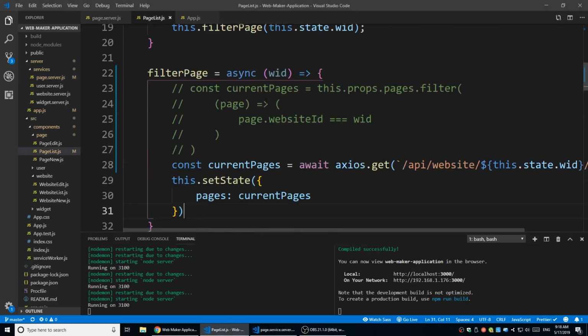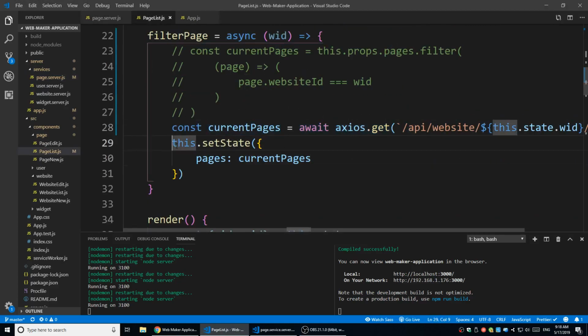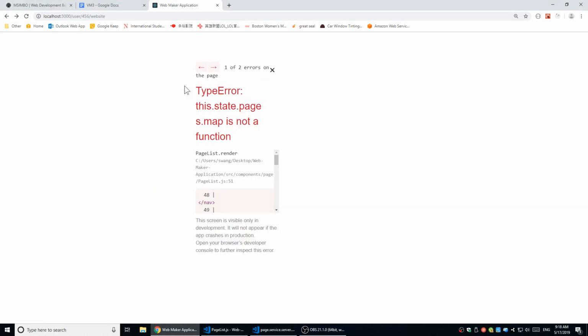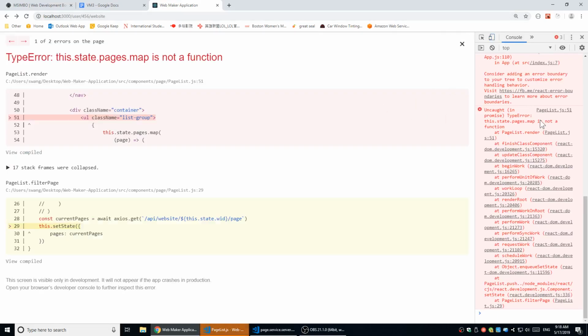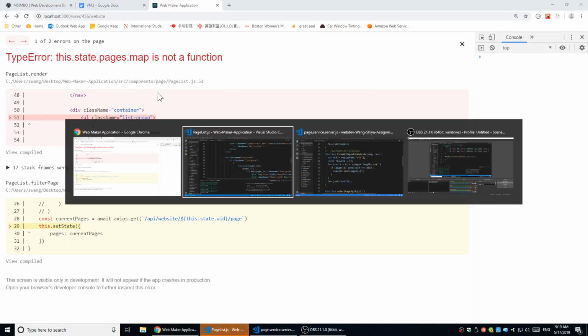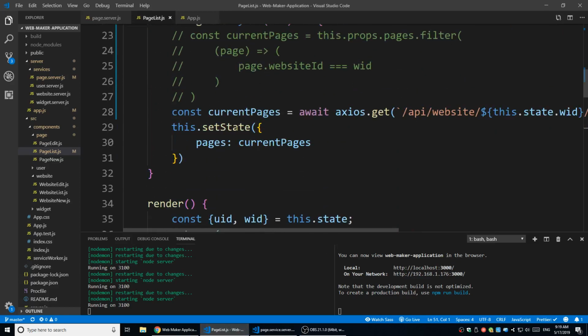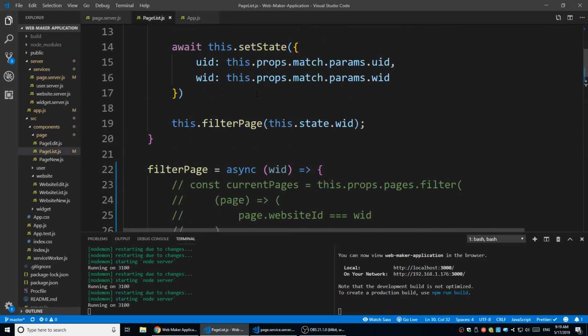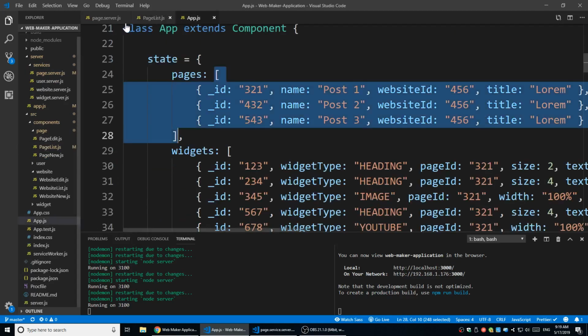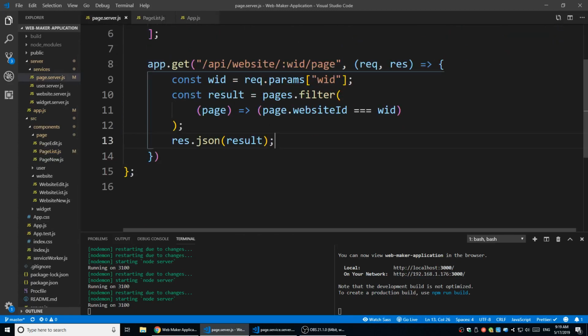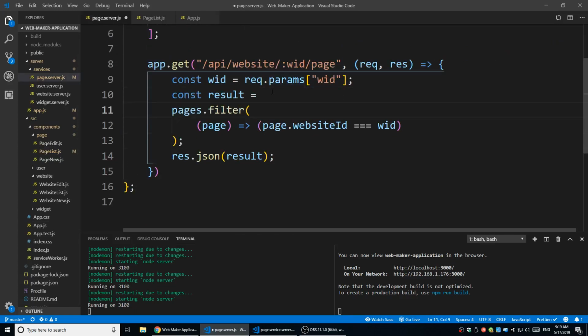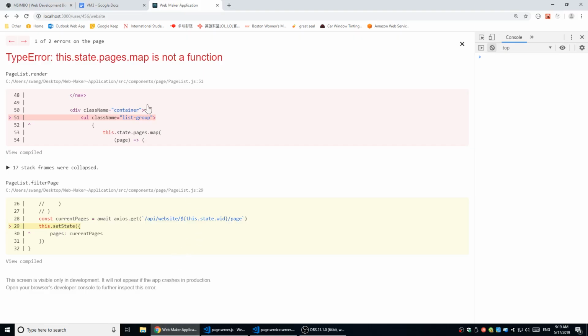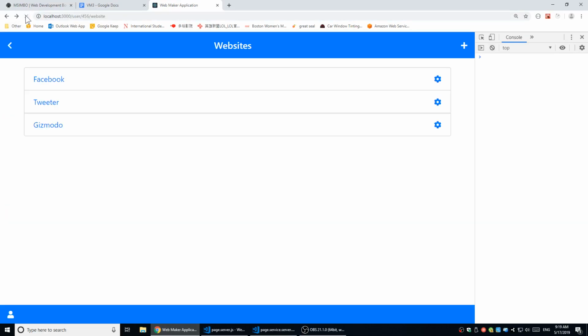Let's say page list here. It seems like the state of pages is not a function. Right, I think the reason for that is, let me see. So the pages here, that's initialized as an array, and in the page service here, we're gonna make the results start with an empty array and then update it. I think maybe that's the reason. WID equal to WID, let's try it. Refresh it.